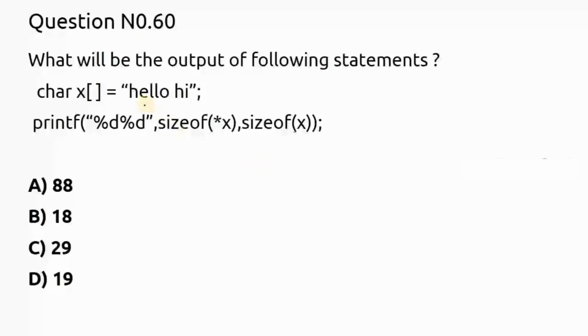That's why, to store this string, the total size required is for these 8 symbols as well as for the null character. So the total size required is 9. You need to remember that, it's not 8. So what is the size of x? For each character it is 1 byte, so totally 9 bytes are required. That is, sizeof x is 9 here.